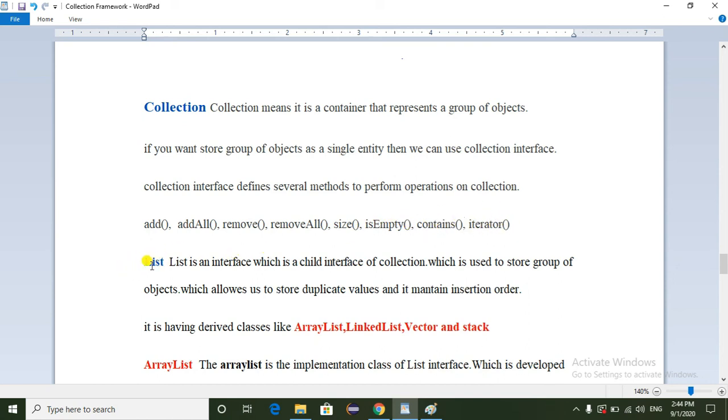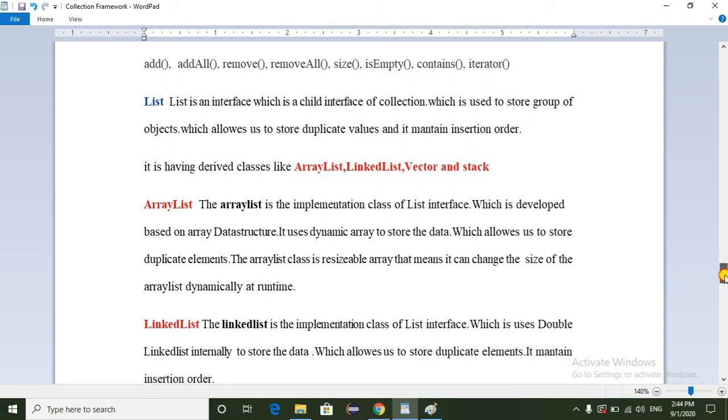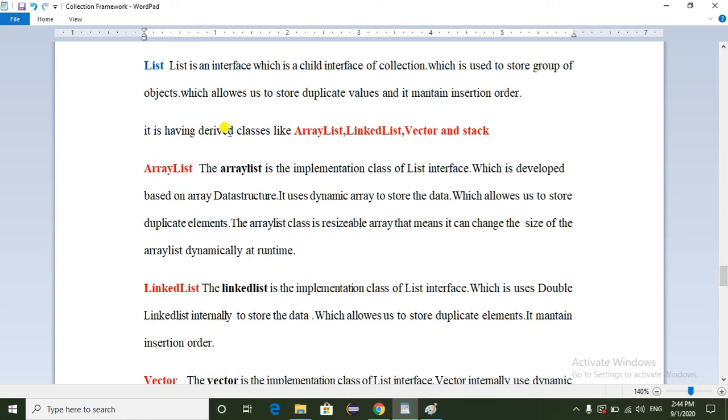Then coming to the list. List is an interface which is the sub interface of collection, which is used to store a group of objects. It allows us to store duplicate values and it maintains insertion order. It has derived classes like array list, linked list, vector and stack.